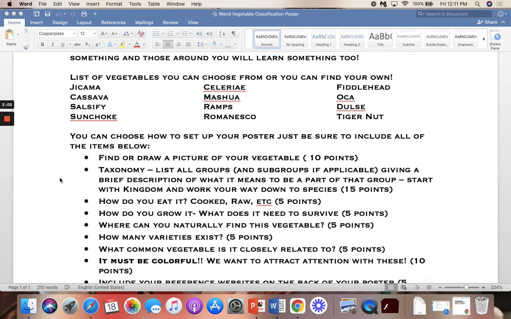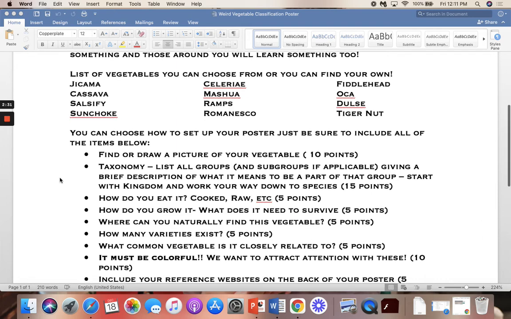You're going to use the taxonomy, so you're going to be listing all the groups and subgroups if applicable, giving a brief description of what it means to be a part of that group. Start with kingdom and work your way down to species, just like you did last time with the other poster, where you told me each individual group and then gave a little synopsis of what it is. Maybe that particular group has flowers on it, or maybe the roots are aerial instead of underground, something like that.